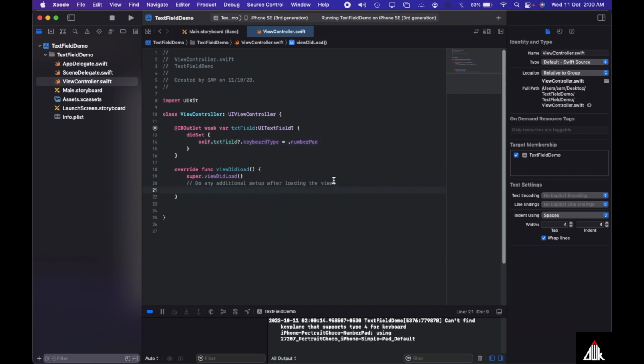So what is this particular didSet? The didSet is a block of code which is going to execute just after this particular variable gets assigned with some value. That means when this particular view controller's view is being allocated, at that moment the text field also got memory allocated. That memory allocation is also held by these particular variables.